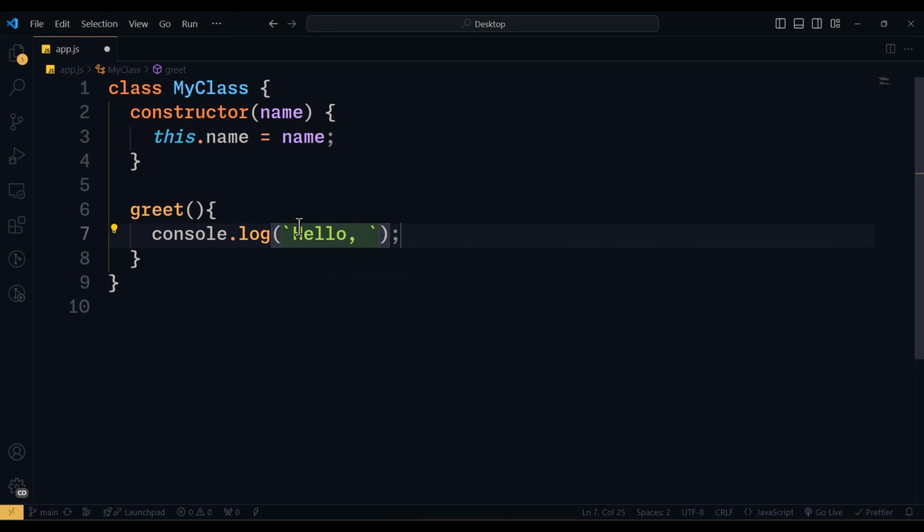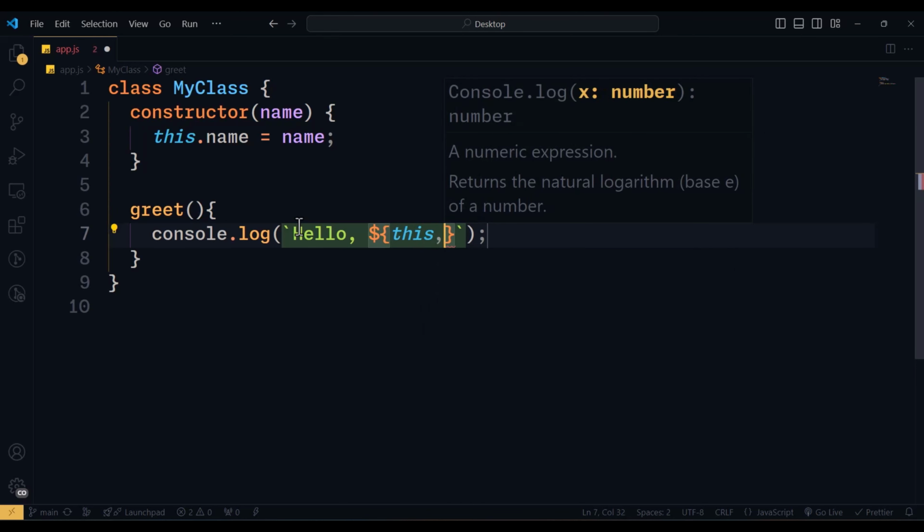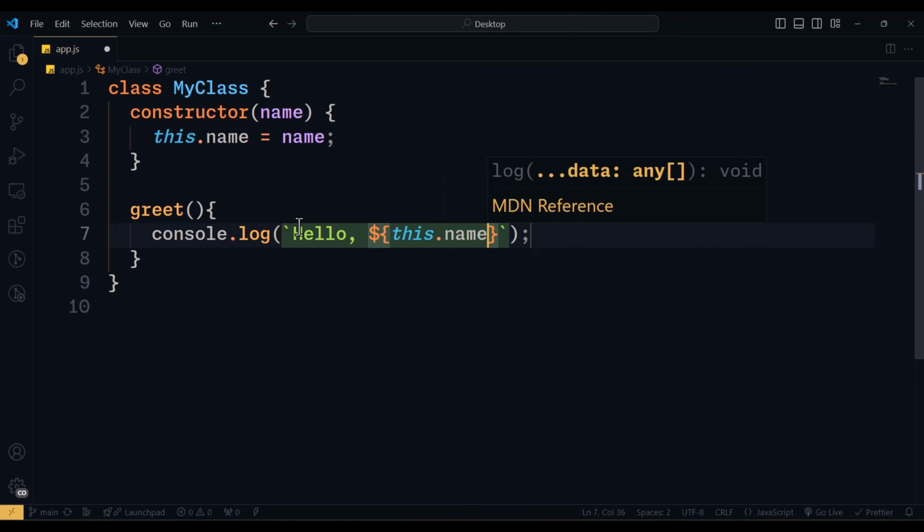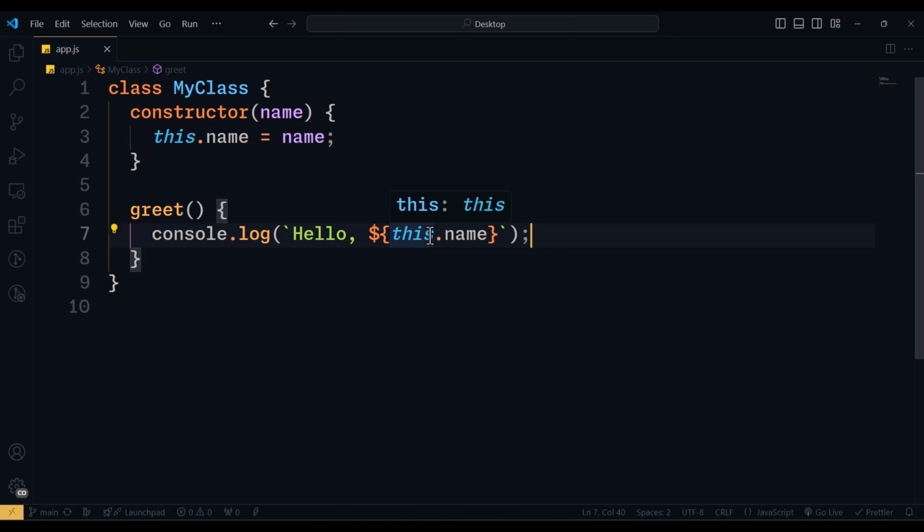Then in order to access the name variable, we say this.name. Since this refers to the instance created by this class, we have to use the this keyword to access that. When I just write name, we'll get undefined.